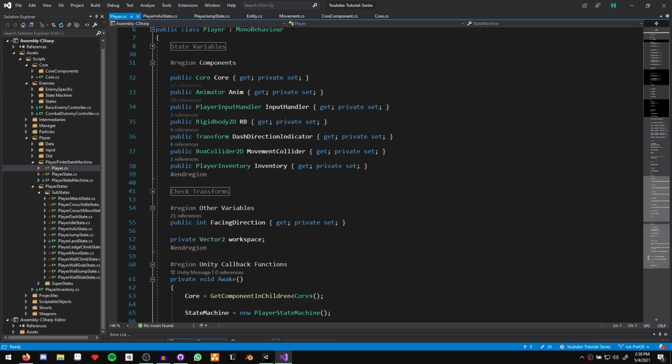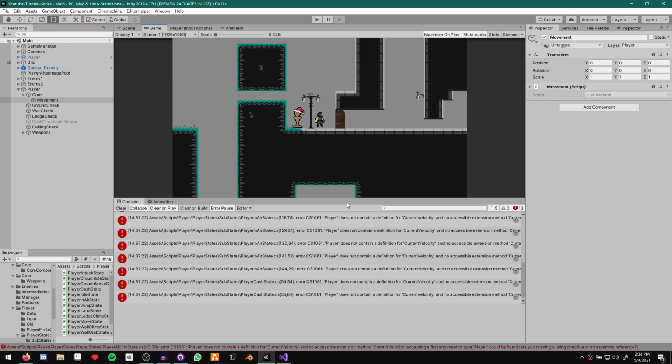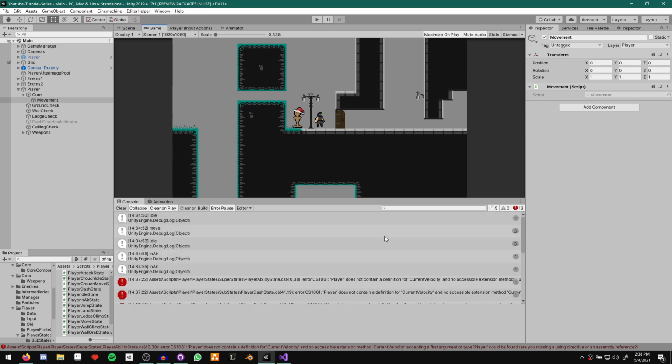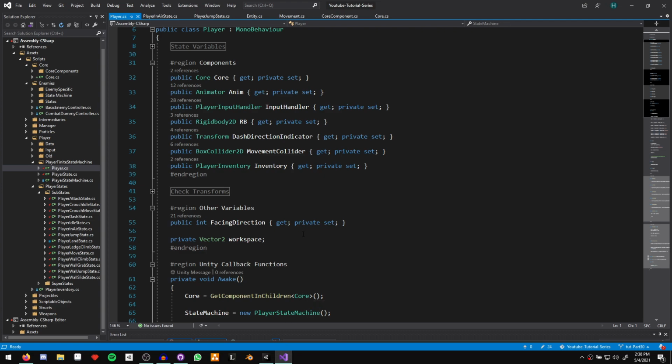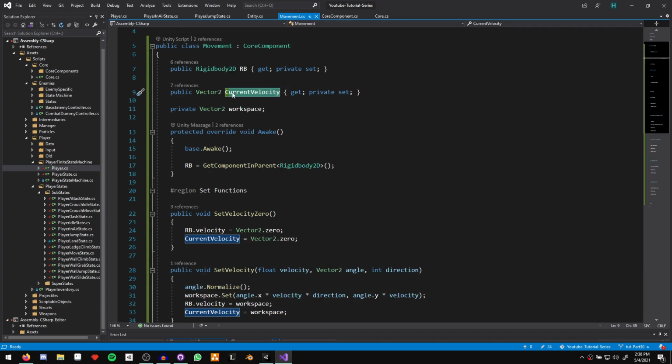Okay, so now that we've gotten rid of that, we can go back to Unity and let's see what kind of errors we get. So we have 13 places where we make use of our current velocity. Now, that means, of course, that we need to reference our current velocity in movement. But before we forget, we just deleted the code in update where we set our current velocity every frame. So let's go ahead and do it in our movement script as well.